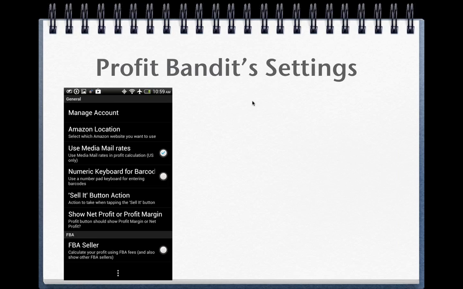Now we're going to talk about what to do once you've got to Profit Bandit settings. And again, this is all going to be Android specific. And I'm not going to go through everything on this screen unless you stop me and ask a question.